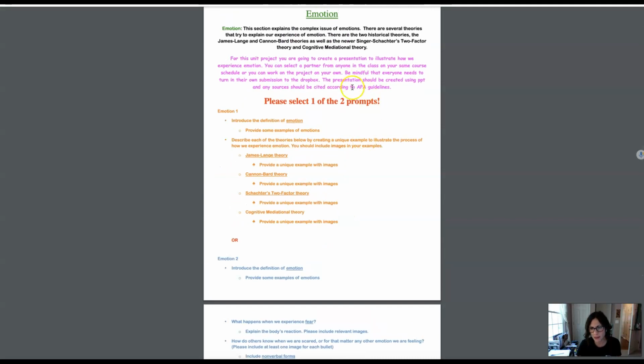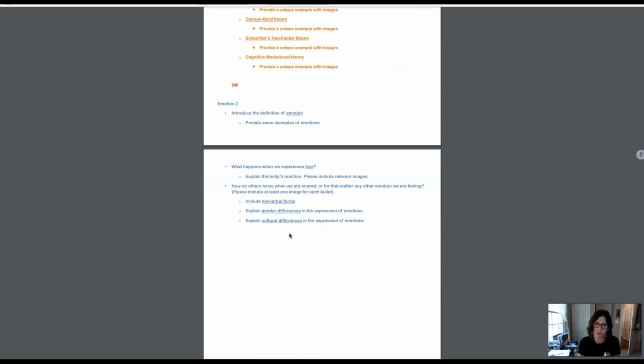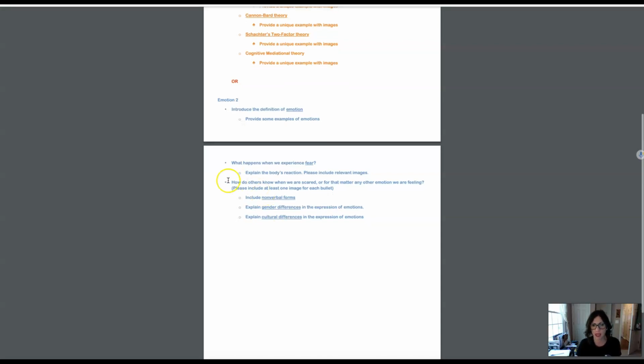Don't forget the APA guidelines. You'll need to have a final slide with your citations. For option 2, you're going to introduce the definition of emotion. Then you're going to provide some examples of emotion. And then you're going to respond to the following. What happens when we experience fear? Explain the body's reaction to fear and include relevant images.